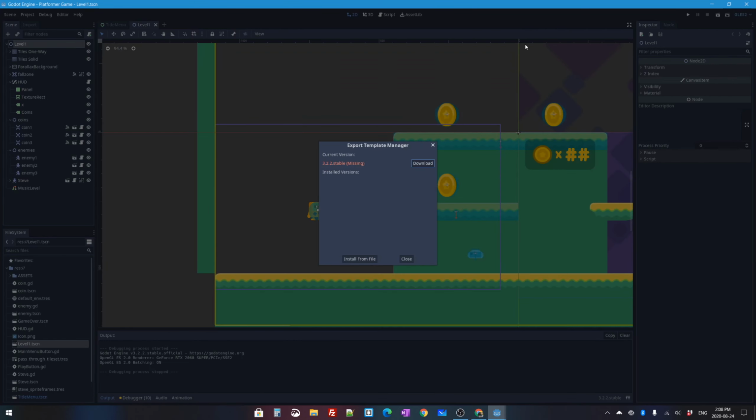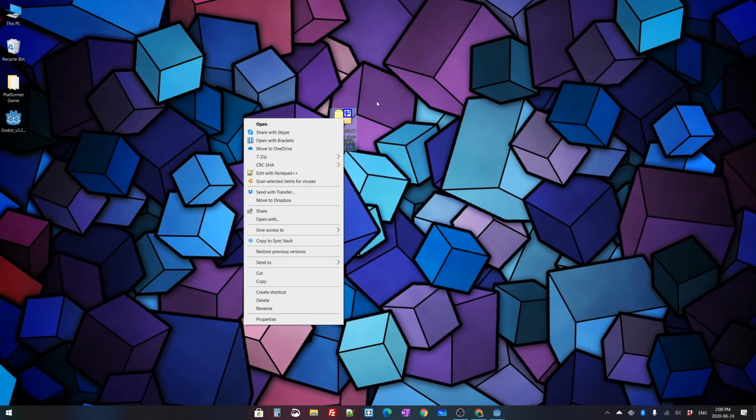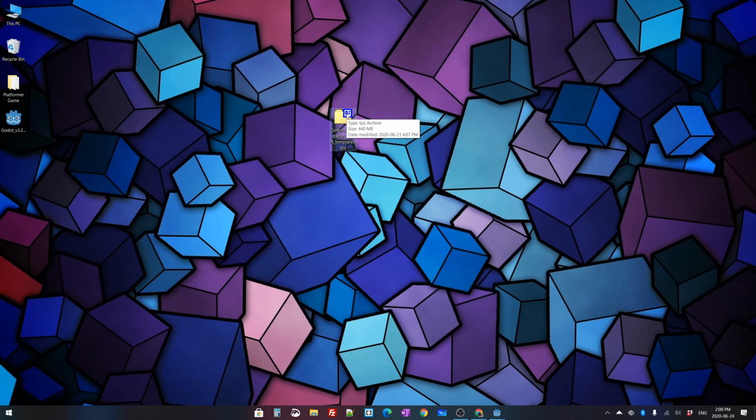But in my case, I actually already have the export templates file here on my desktop. How big is it? It ends with .tpz. And if I right click on it or just hover over it, it is 440 megabytes. So it might take you a little while to download. It is a zipped file in a TPZ file format, and that's specific to Godot.